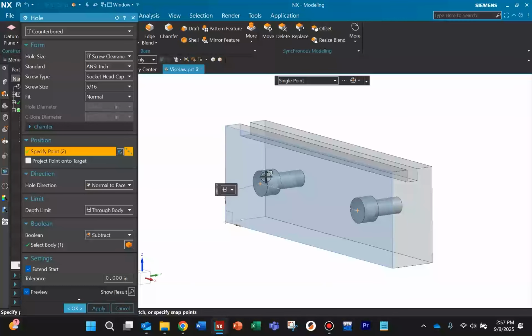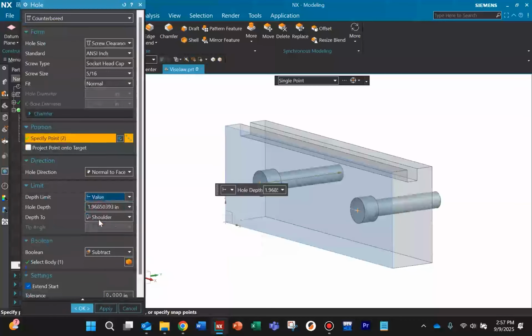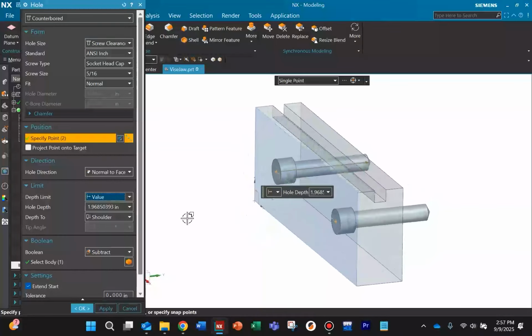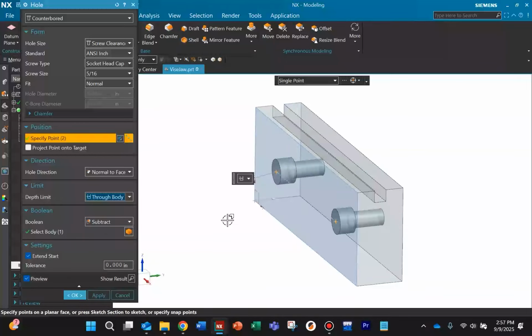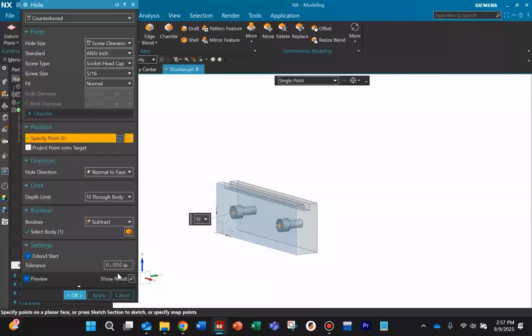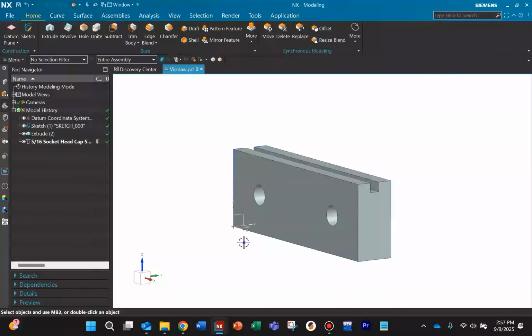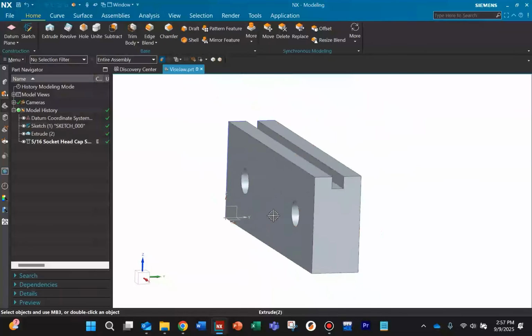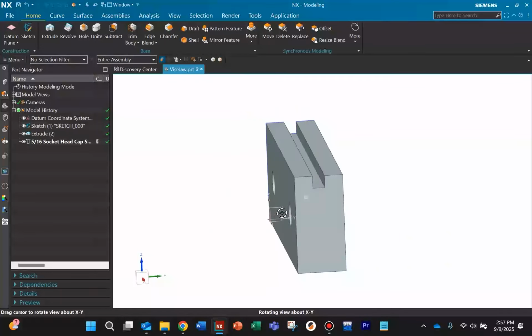There's our counterbore holes. We do want to make sure that our limit is a through body. So if yours says value, this would be incorrect. We want to change the depth limit to a through body. And I'll say OK. There's our counterbore holes, 5/16. Make sure that you save this before you submit it to the Dropbox.